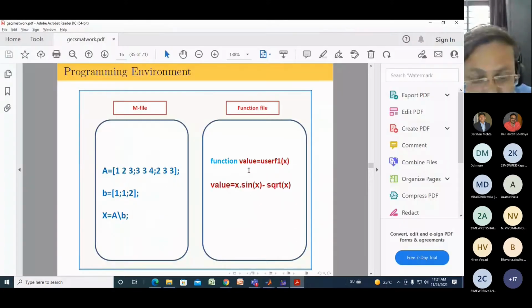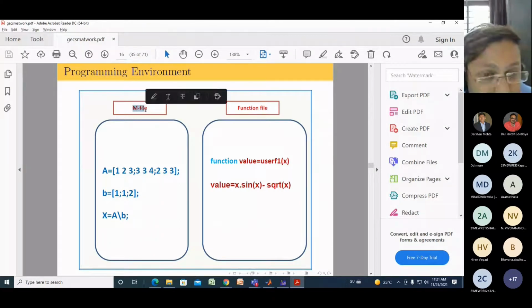MATLAB also provides the facility to create your M file. An M file you will have for a specified task.